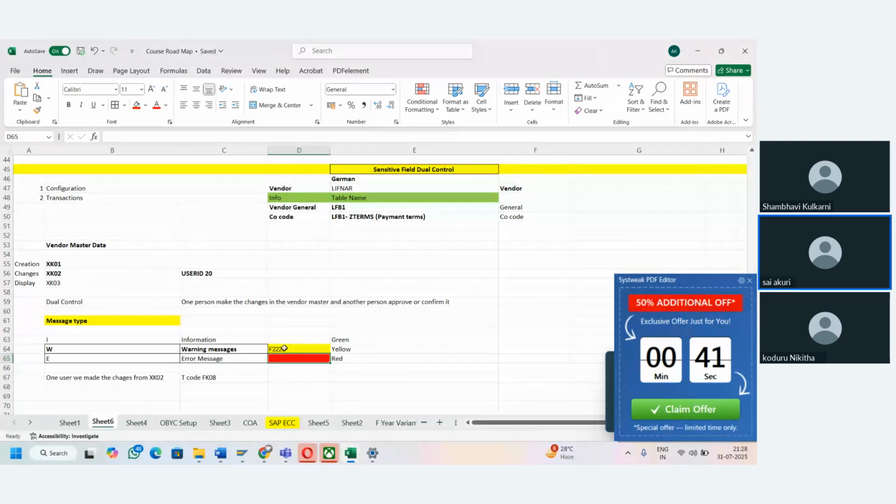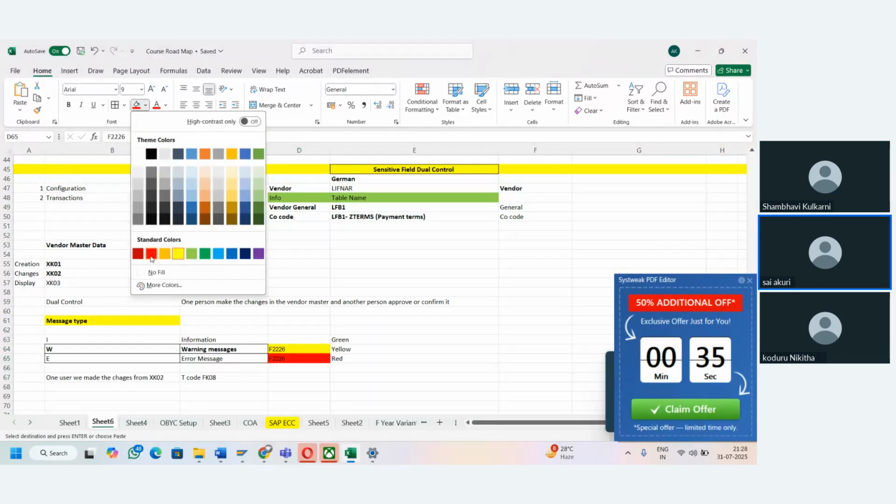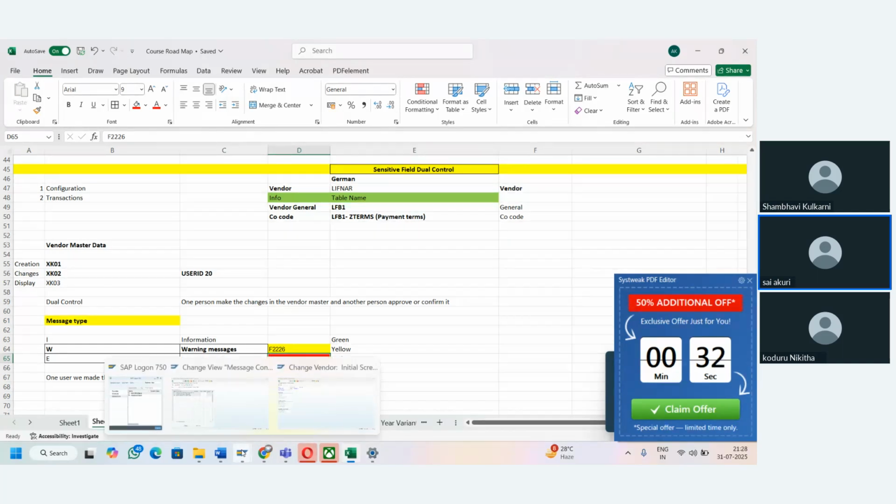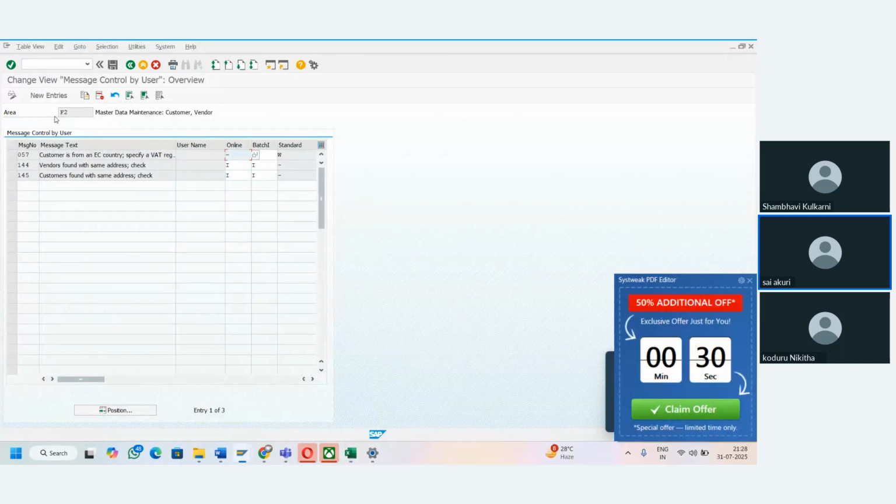So now I need to convert this F110 from warning to error message. Okay. So here, that is the reason I selected the application area is F2. Why the application area is F2? Because it is related to the master data, right?